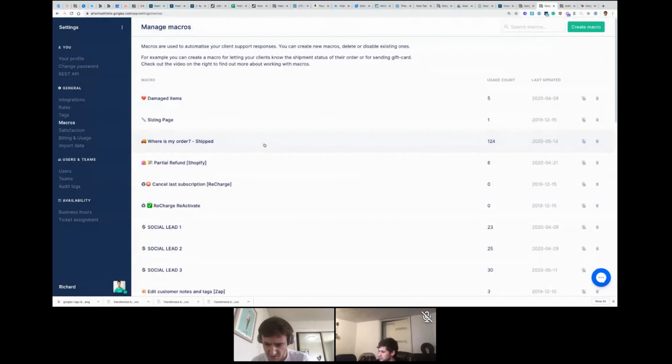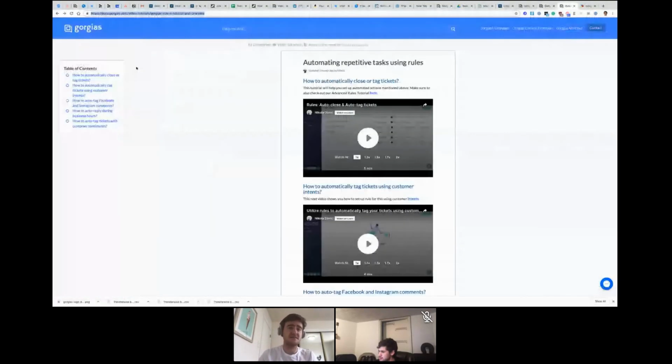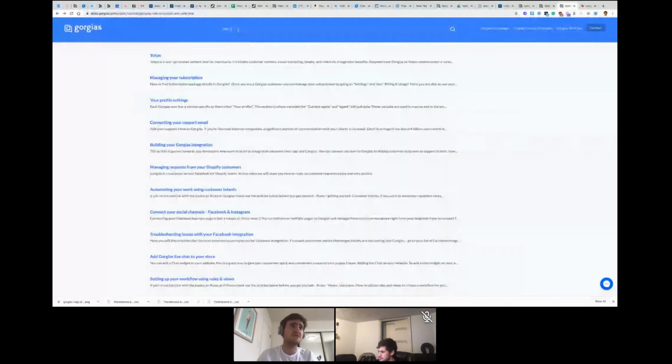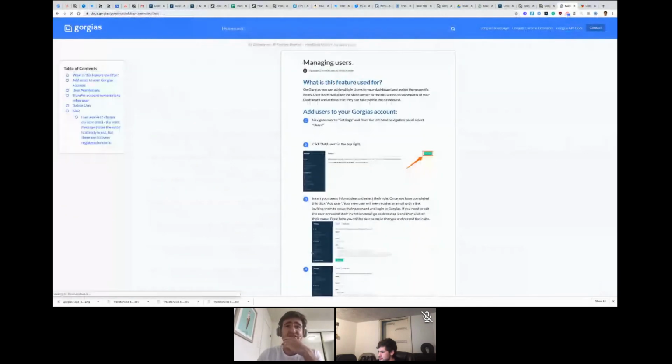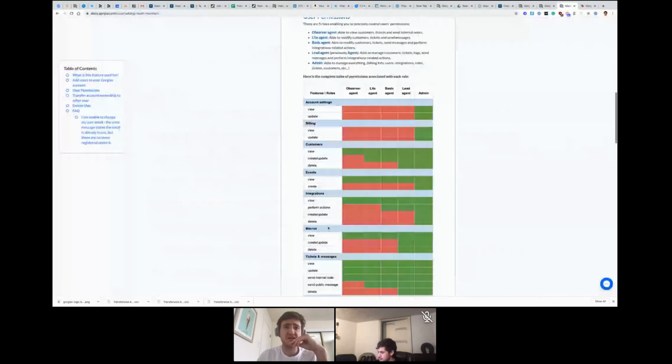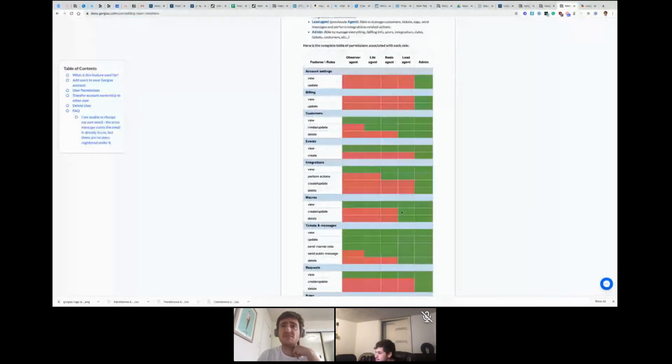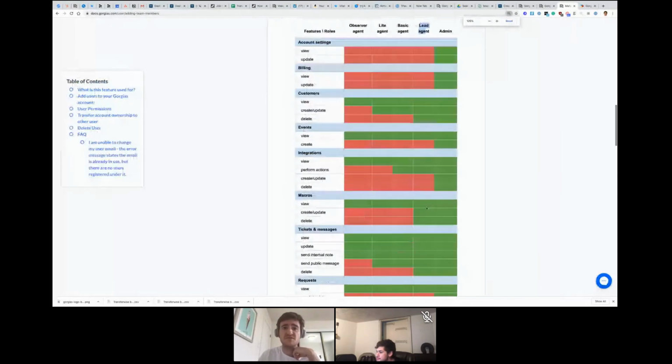Which permission does not allow editing macros? We have that in the docs here. If you go into managing users, you have the permissions here. Basically, if you want to edit macros, you need to be a lead agent or an admin. That should answer your question, Giuseppe.